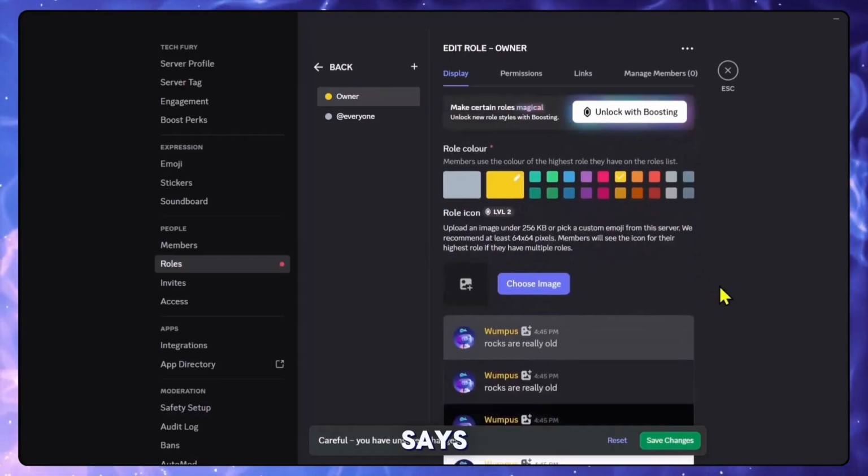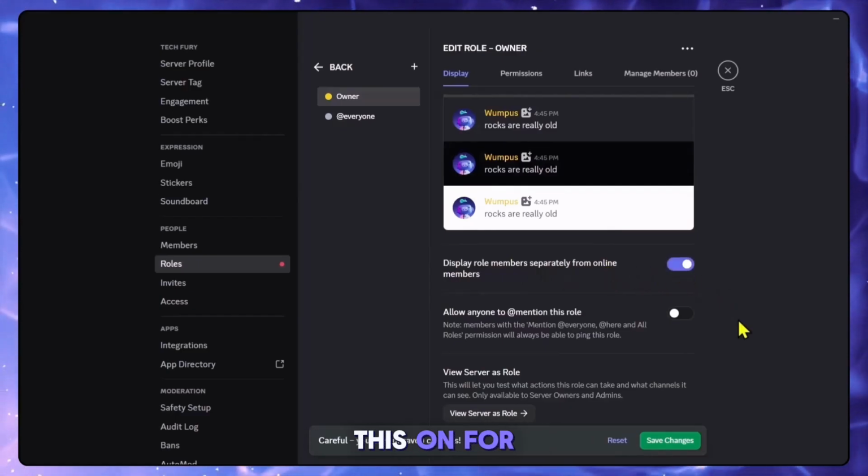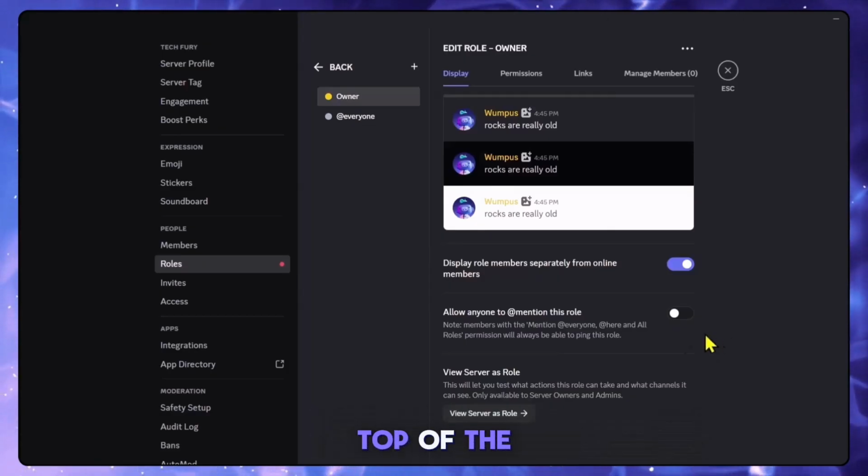Now look for the option that says Display Role Members separately from online members. You definitely want to toggle this on for your main roles like Owner, Admin or Moderator so they stand out at the top of the member list.